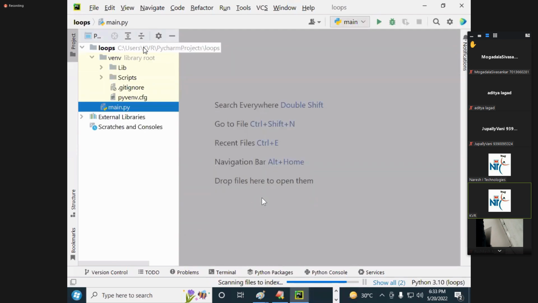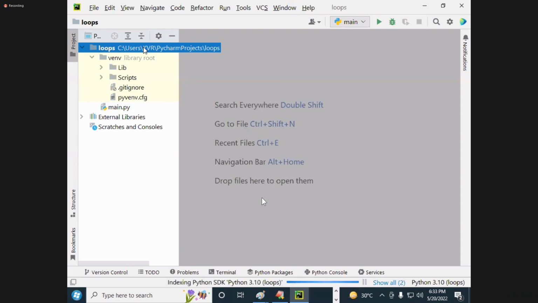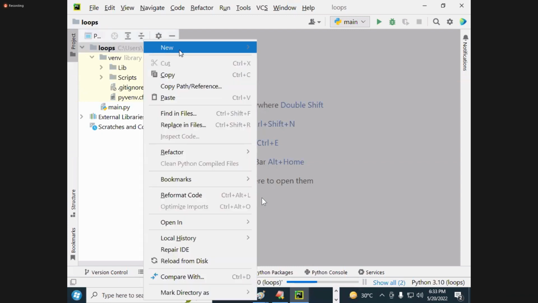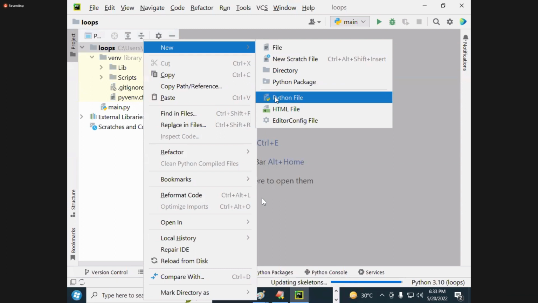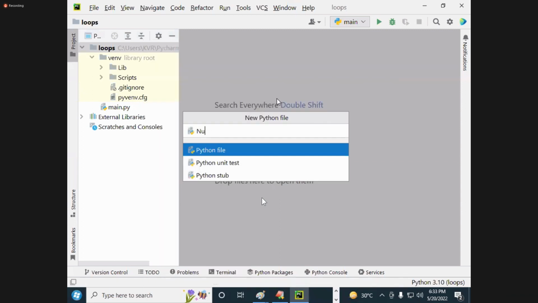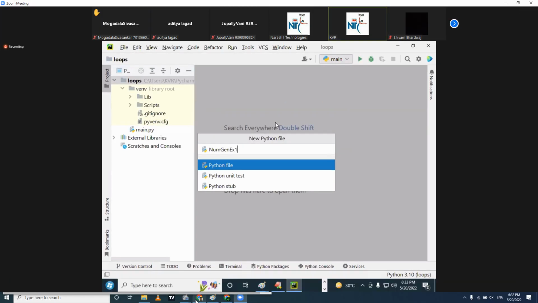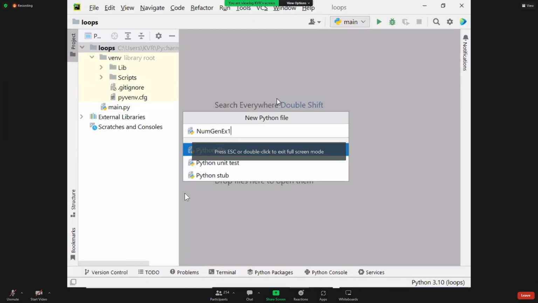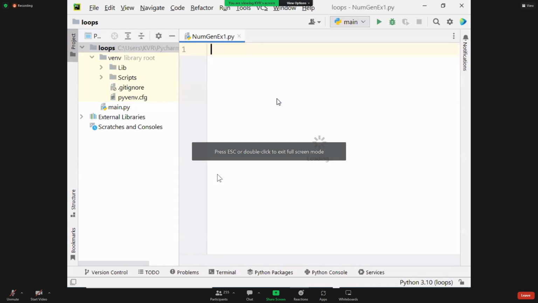Close this. Go to this place, right click, and then say New. And say what here? Python file. So I'm going to take number generation. Already you did it yesterday. With what loop did you do it? While loop. And see where it is going to be easy to do this.